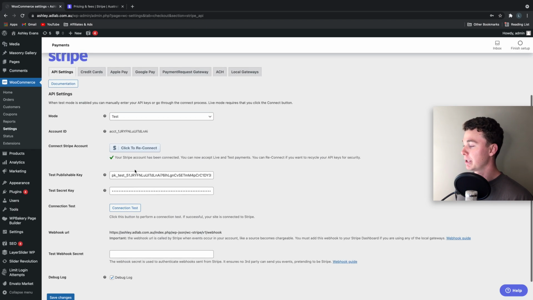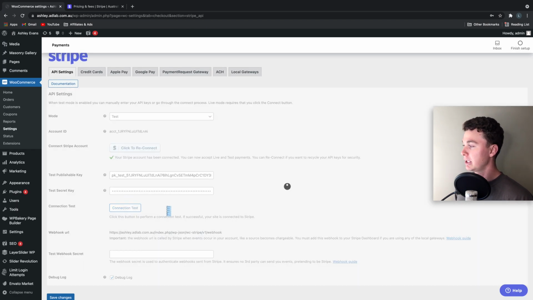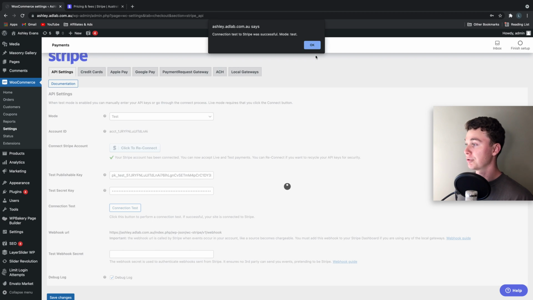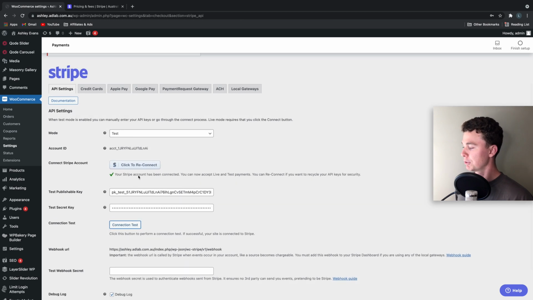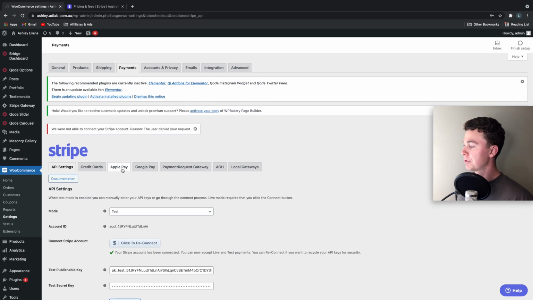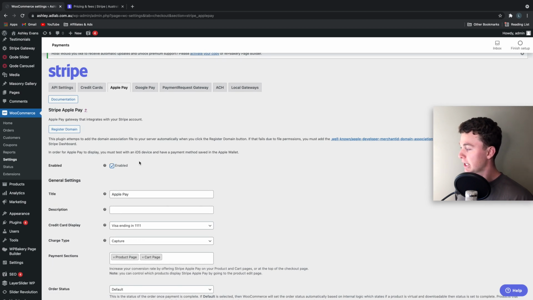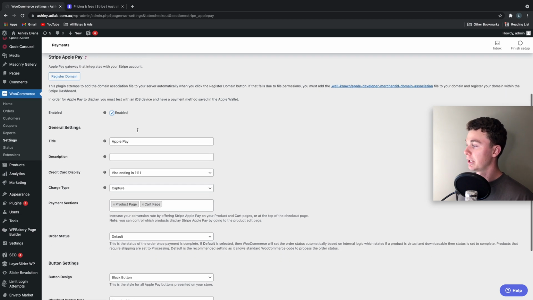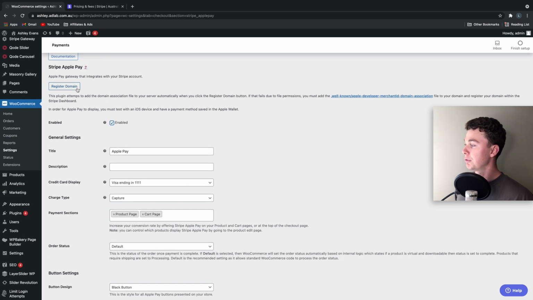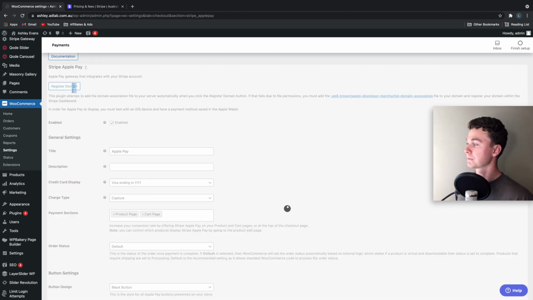Other than that, you don't need to worry about this sort of thing. You can test your connection here to make sure that you are connected to Stripe. You can see I was connected successfully and I'm in test mode, which is cool. So once this is all done, you want to head to the Apple Pay section. And all you've got to do is hit enable and that's going to enable it. And then you want to register your domain, clicking this button here.